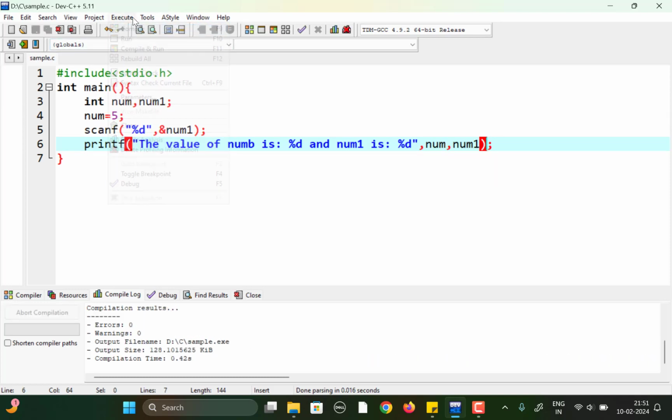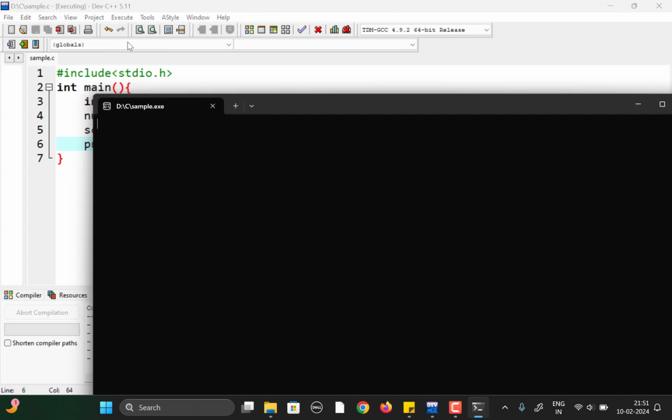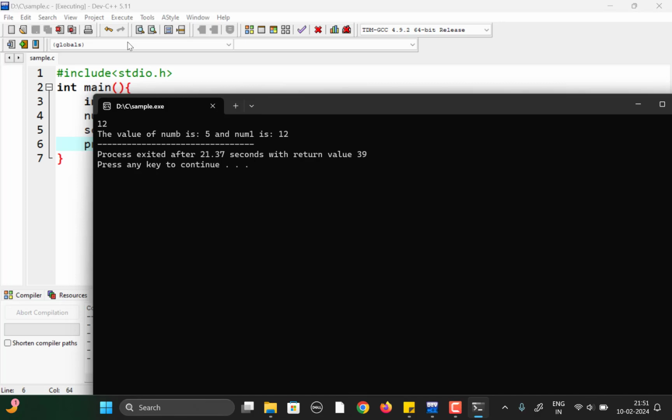Compile and run. Now there is no output. Why? Because this program or the process is waiting for the user to enter a value. Remember, you have used scanf and you are waiting for the user. So let's suppose the user says 12. Press enter and the value of num is 5. So there's a typing mistake there. And num1 is 12, right?